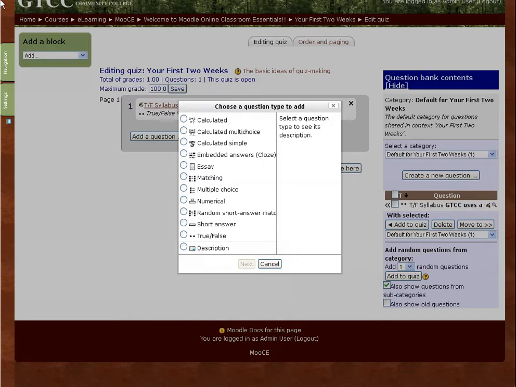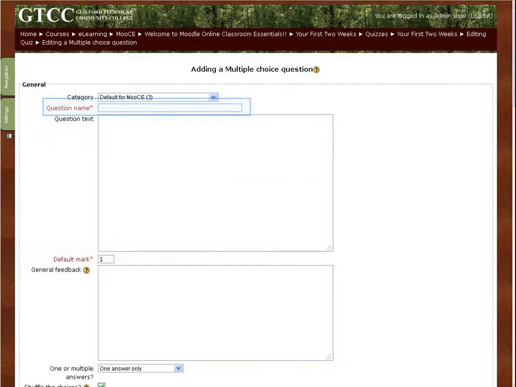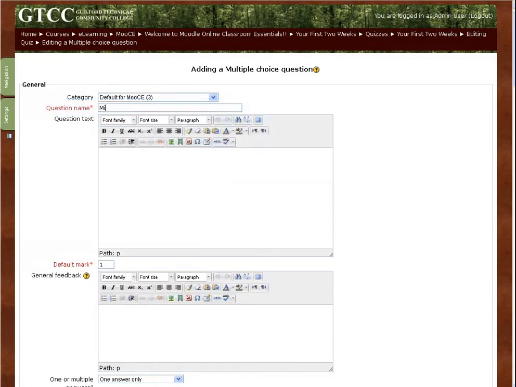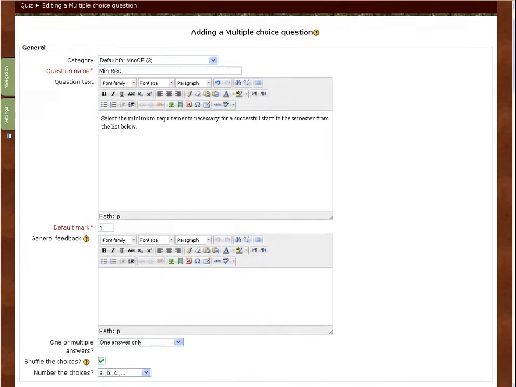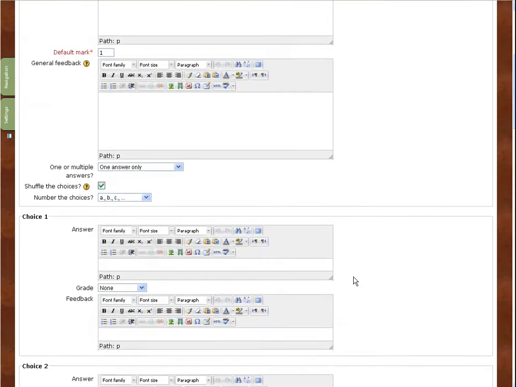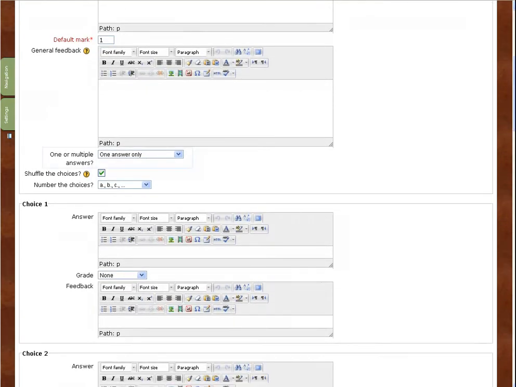The question type window appears. We'll select Multiple Choice and click Next. The nickname for the question we're about to create will be Min-Rec, or Minimum Requirements. Our question text, again, I am not going to provide general feedback for this question. When we scroll down, we'll see that we can set our question for one answer only or multiple answers. Our question is going to have multiple answers, so we'll click that.